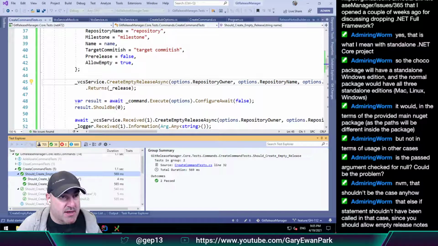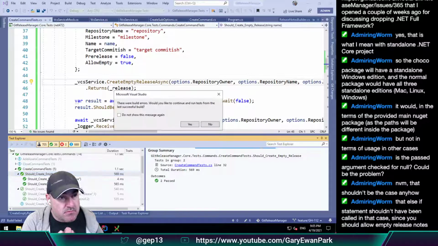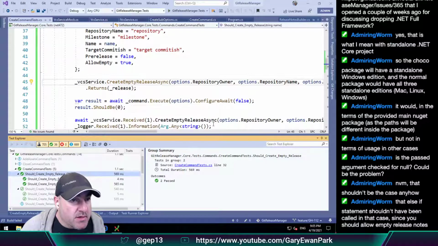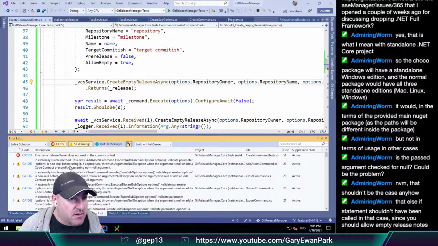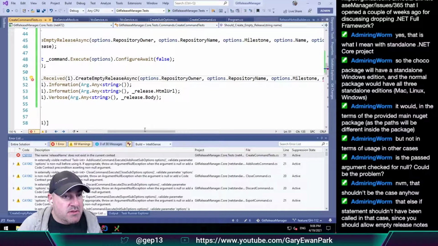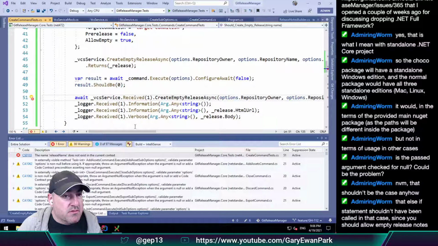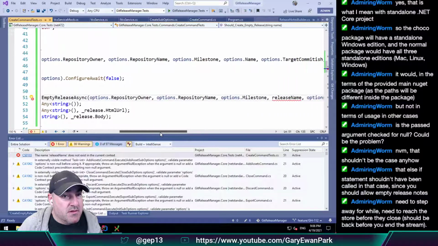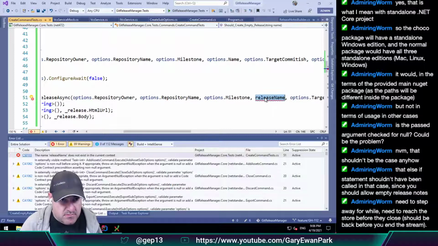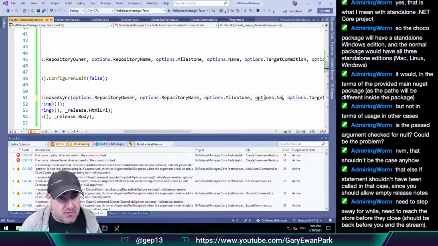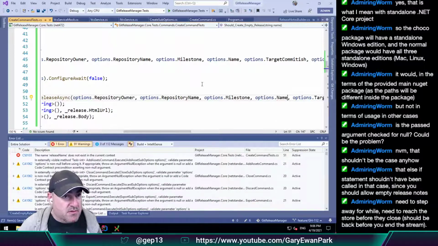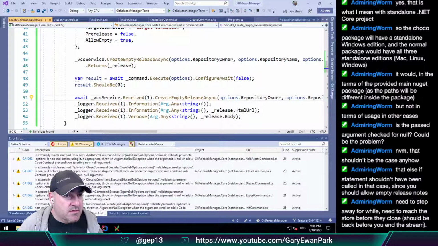That shouldn't make any difference, right? There were build errors. What's my build error? Release named context. Just taking it out. Options.name. Test.